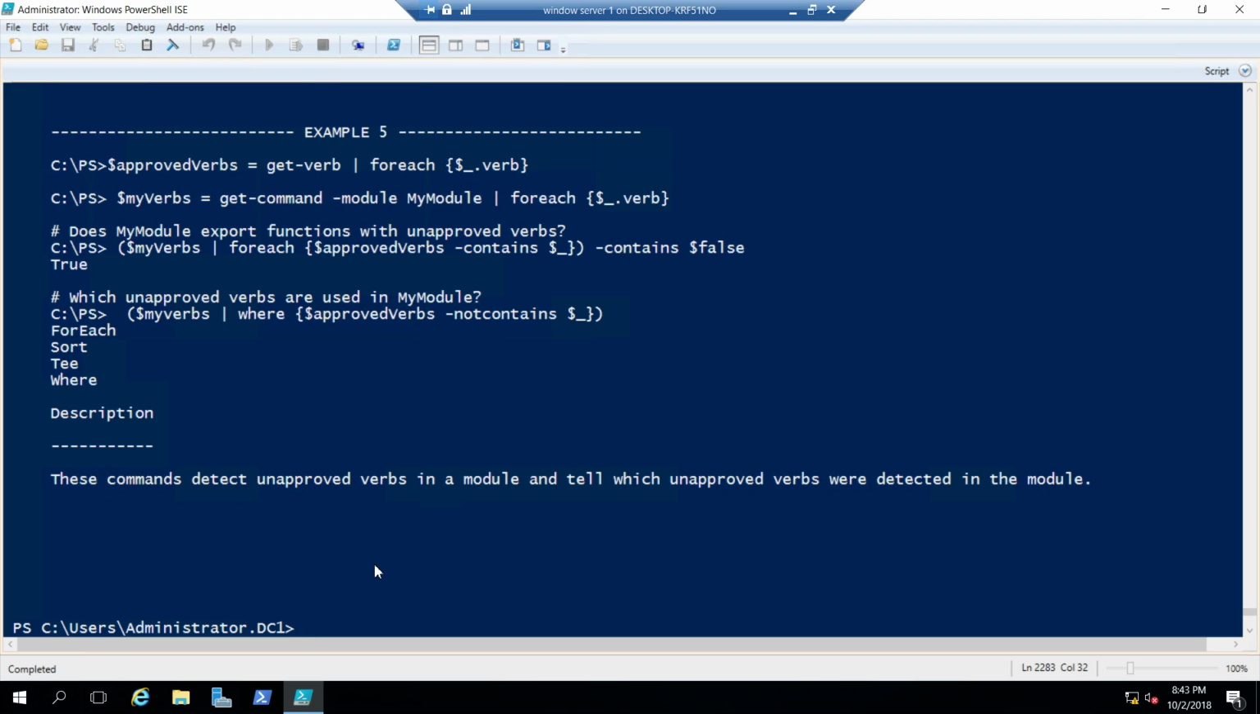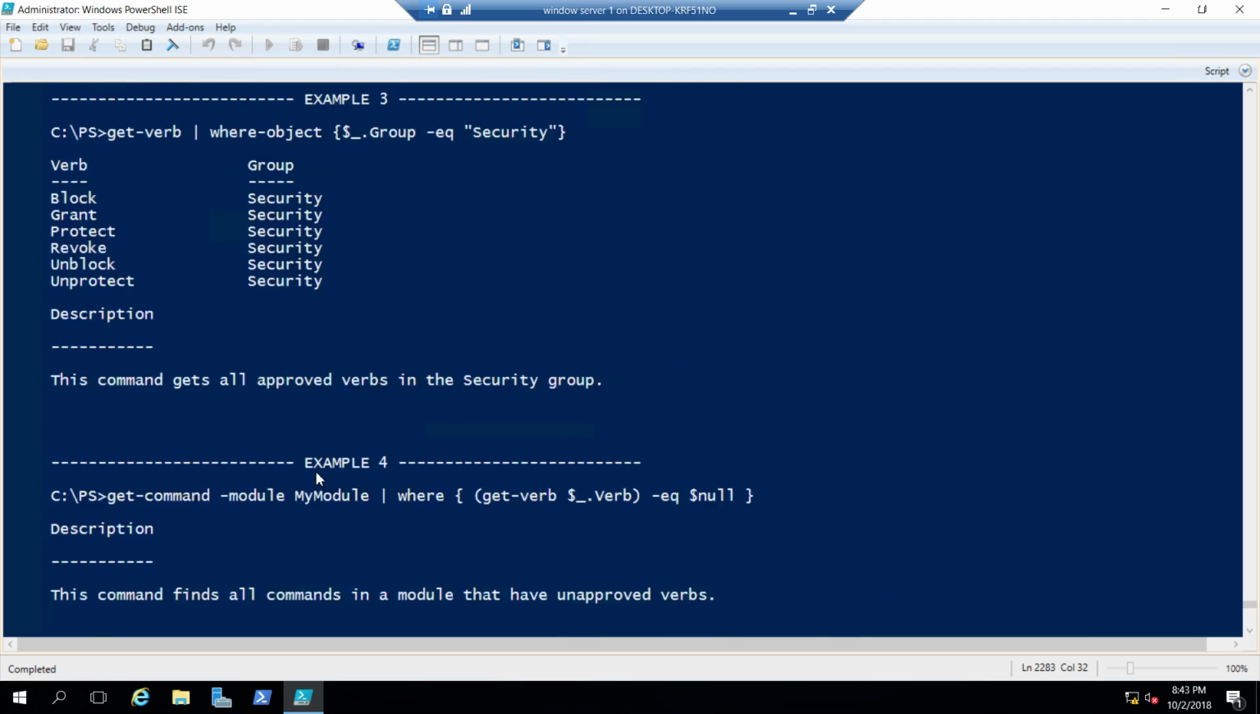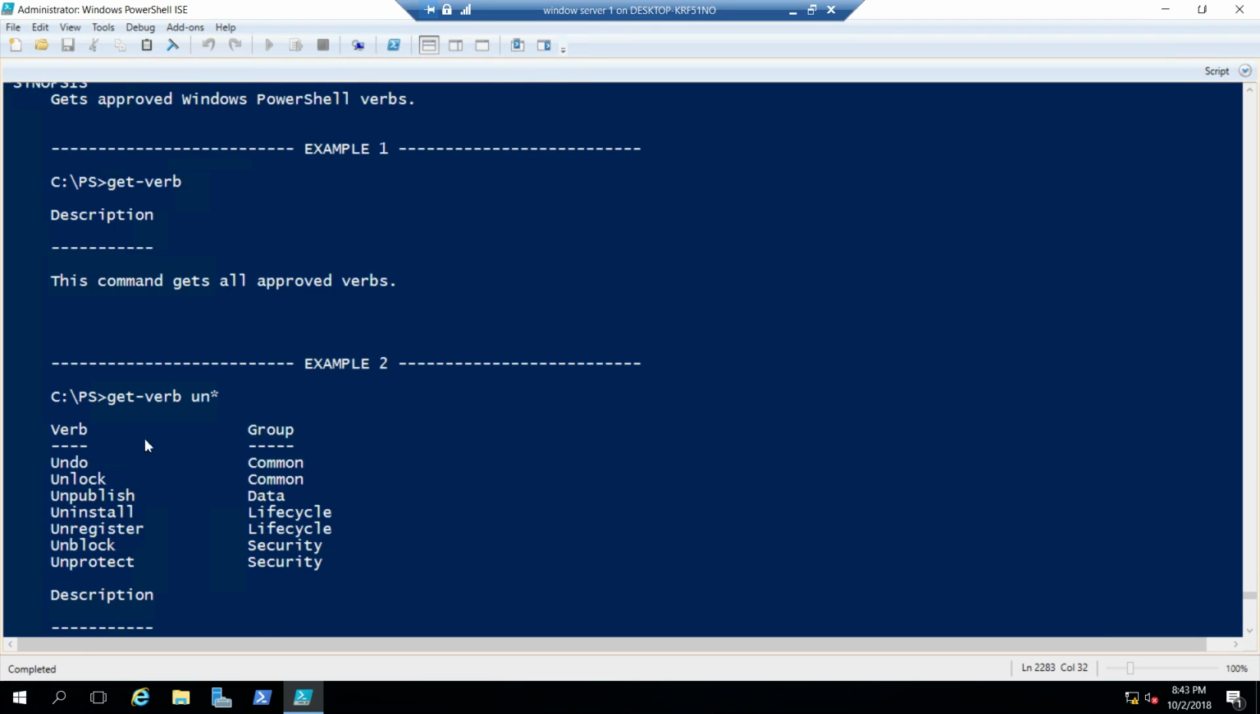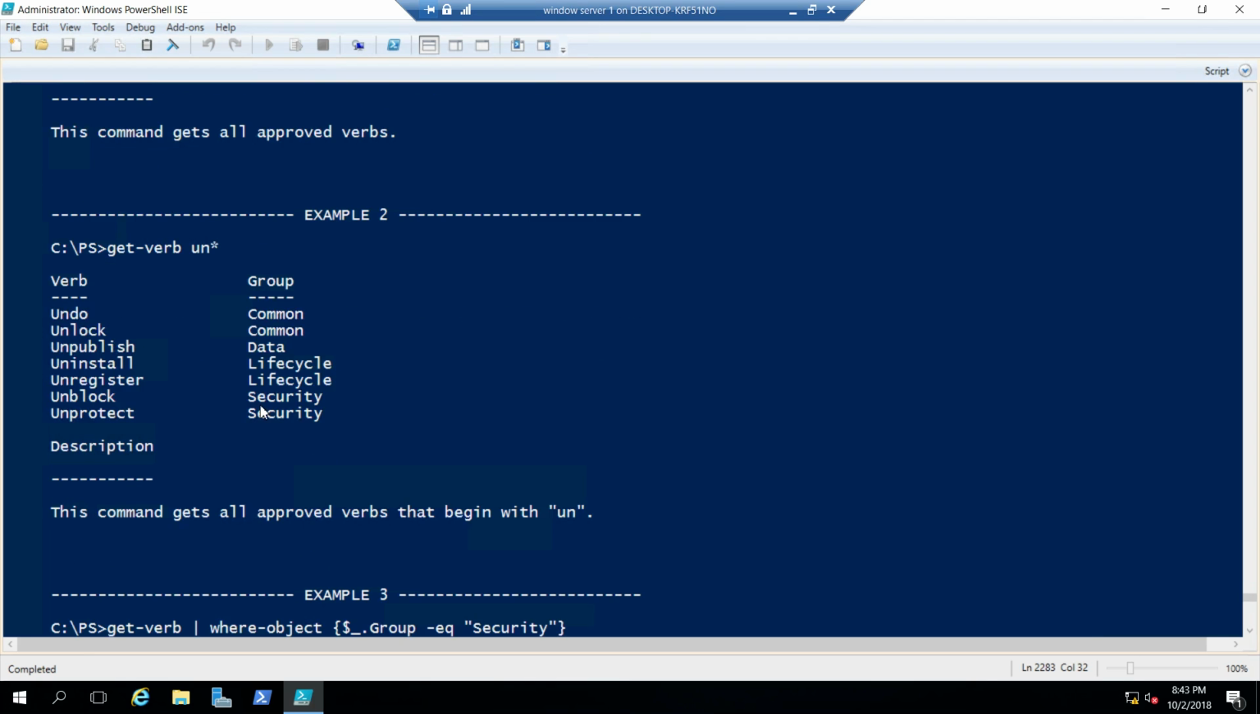Here is the example list. Let's read some of it. So, as you can see, Get-Verb, description: this command gets all approved verbs. Get-Verb un asterisk, and then it shows you some descriptions here and there. This command gets all approved verbs that begin with un. Okay, so have fun here as well.